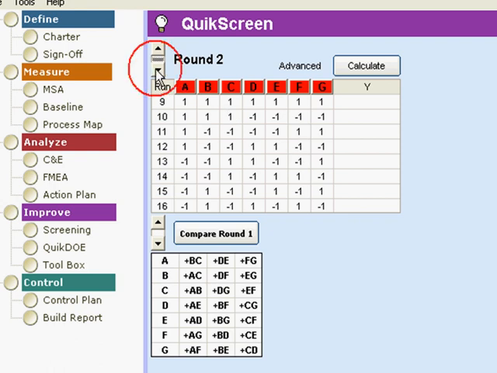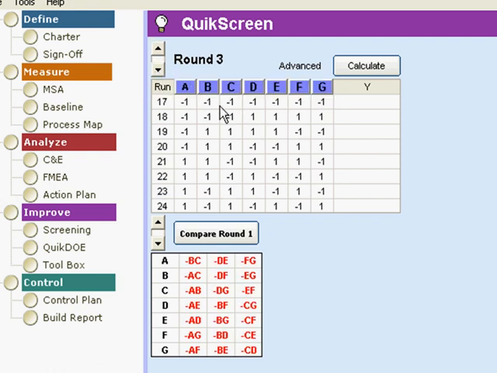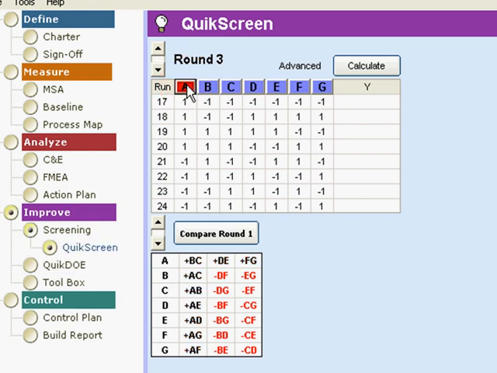Then typically you'll get to a round 3, and what you'll do in round 3 is typically select 1 or 2 variables and flip those. And that's sometimes called folding, flipping the sign.